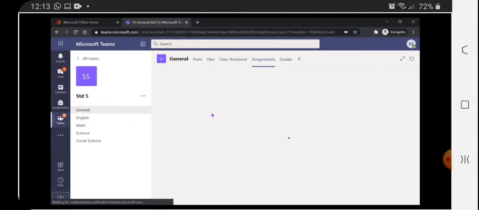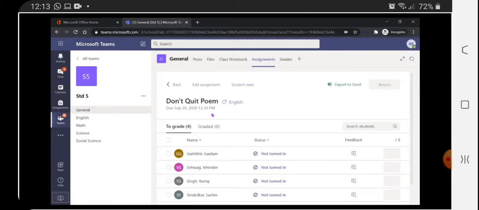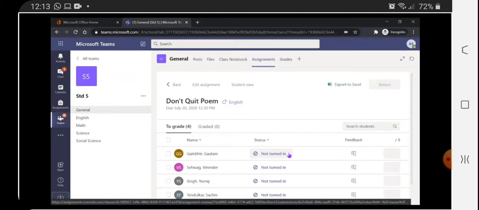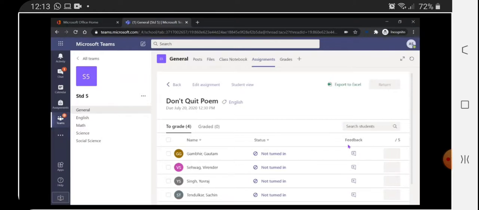As a teacher, I can check all the assignments, because when I visit that assignment, I can see the list of my students and their status. This status is updated by default depending on the action performed by your student. If a student opens it and starts doing it, then the status changes to viewed. If they submit back to you, then the status becomes turned in. And if they submit late, then the status comes here as late turned in. You can give them feedback or points depending on how they have performed in their assignment.